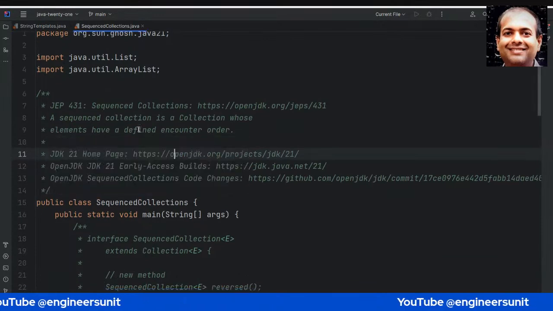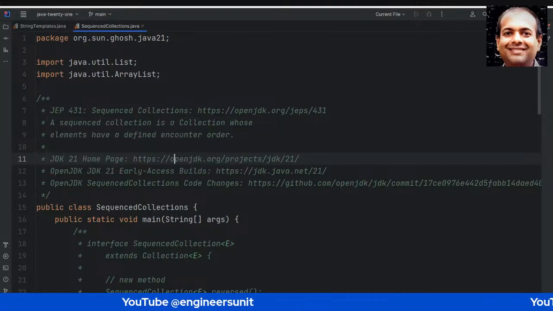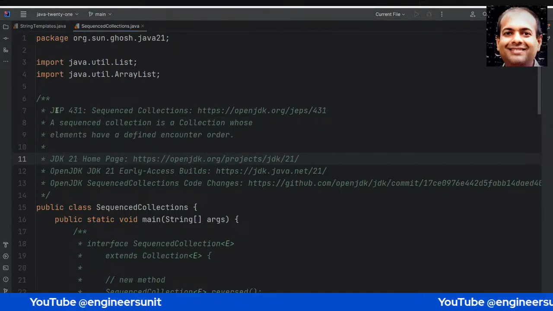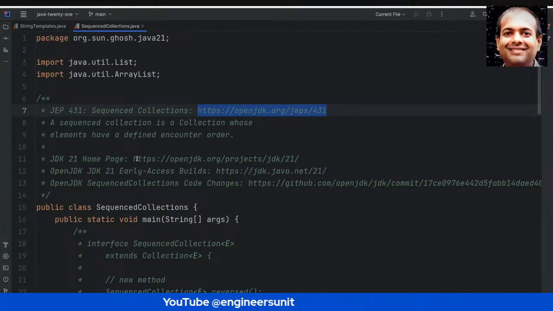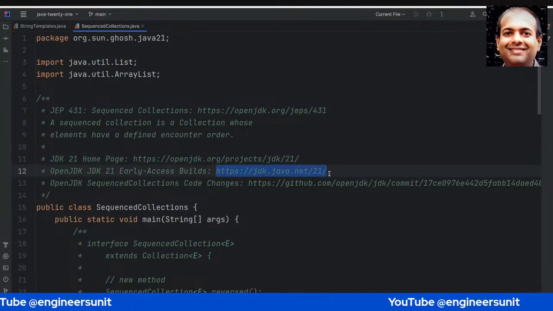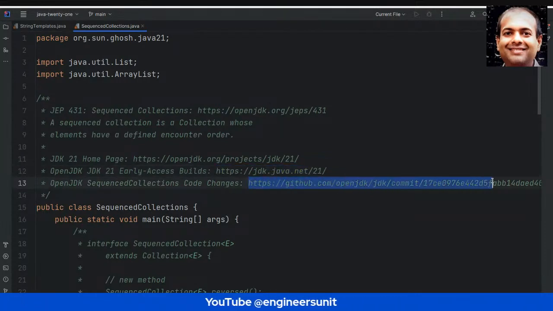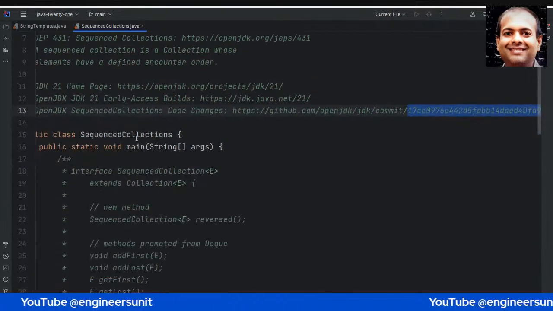So this is the same Git repo, and here I have tried to mention everything, all the things which are required for the people. For example, this code belongs to this JEP, and this is the home page. This is the download. You can download the Java 21 early access build here, and this is the commit with which this feature was added. So this is sequenced collection.